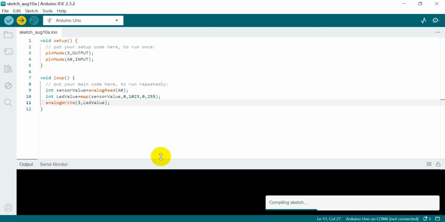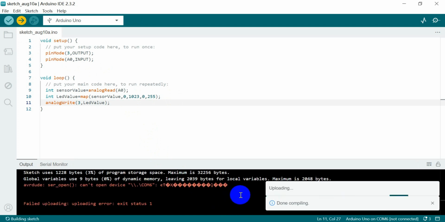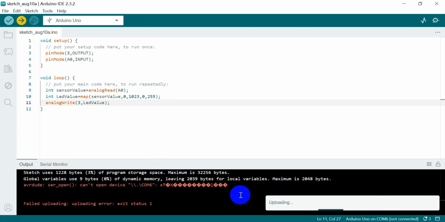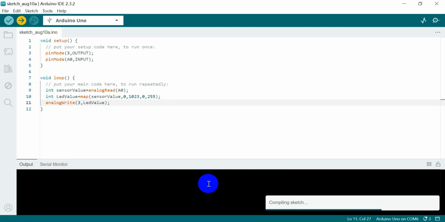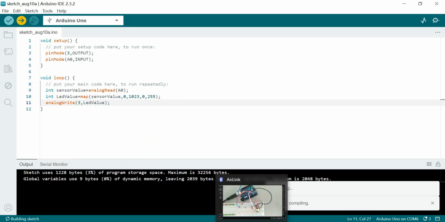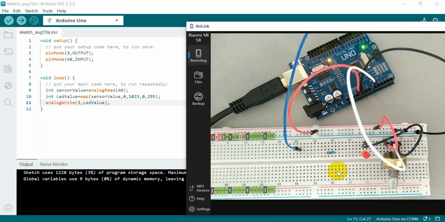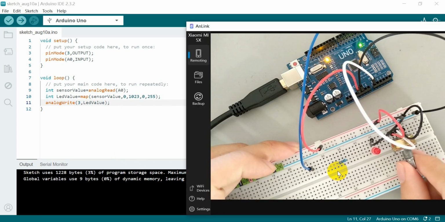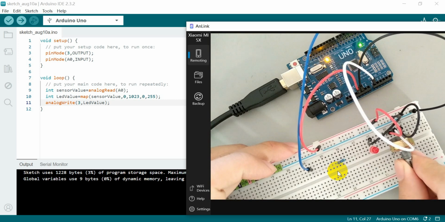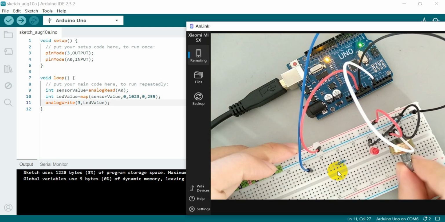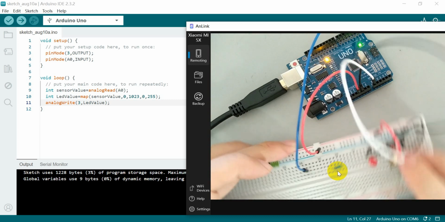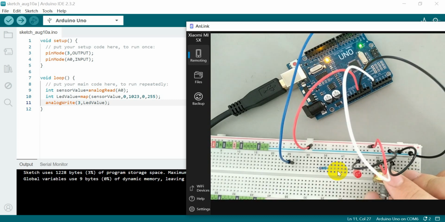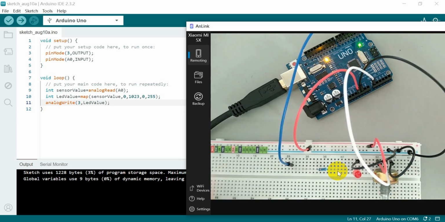Let's try it out. Oh, wow, I keep on forgetting to plug it in today. Like this. Alright, now let's try it out. This doesn't work. Maybe something went wrong along the way. Let's check it out.